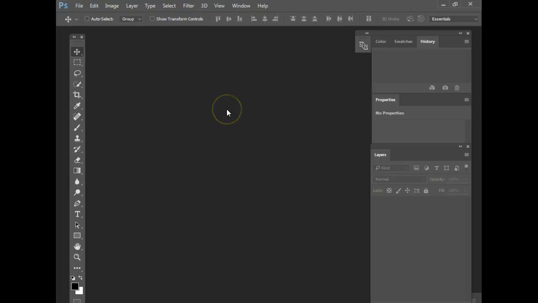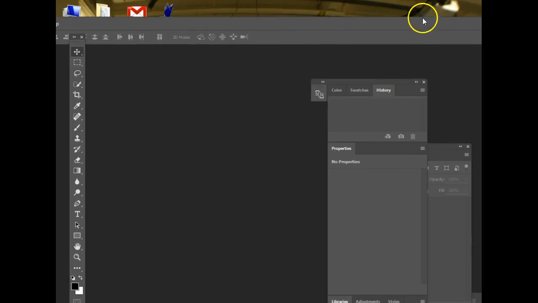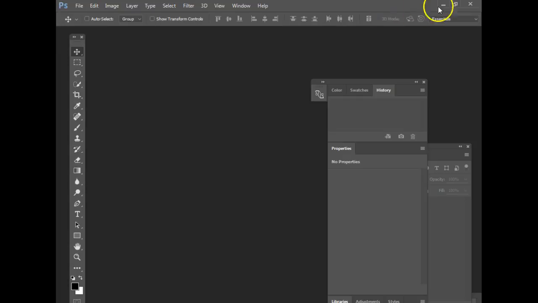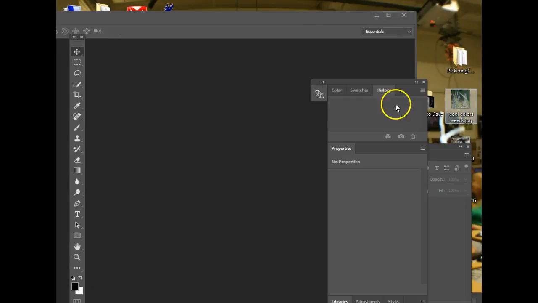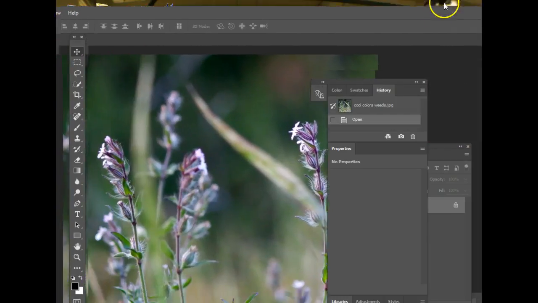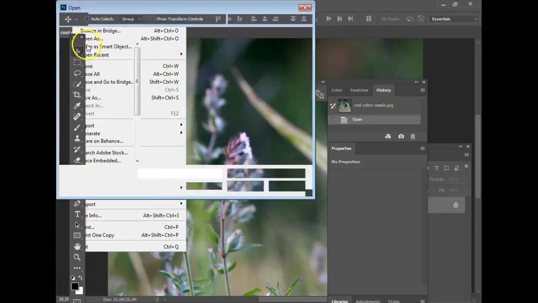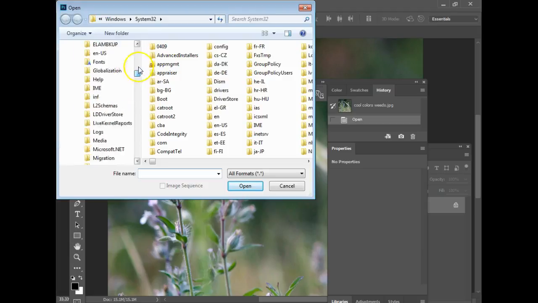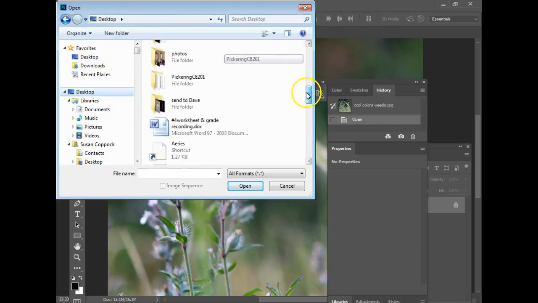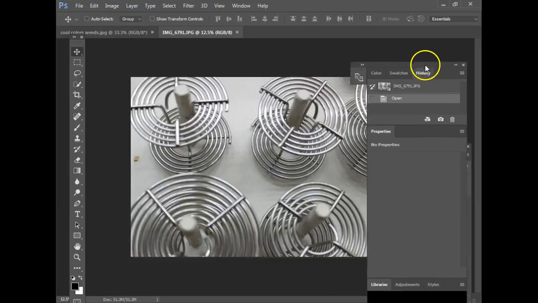We can do it more than two ways, but one of two ways is we can just find our picture, and if we minimize this, I can just click on a picture and drag it in there and it opens it. That's one way to do it. Another way is to go to File, Open, and I can just find my file, click on it and open it. So I'm going to go to the desktop and click on a file and open it. Now I have two pictures in here.